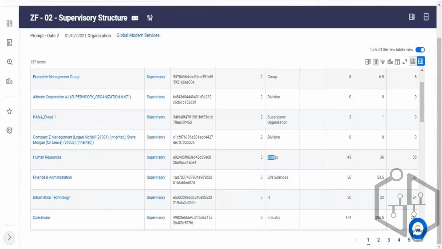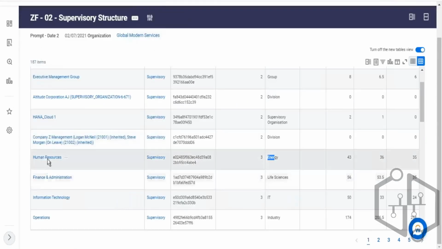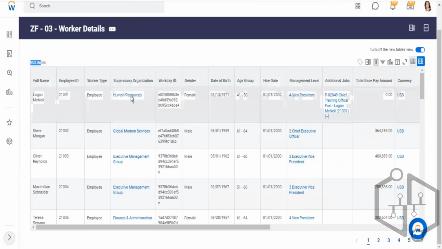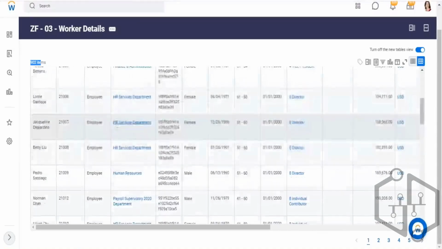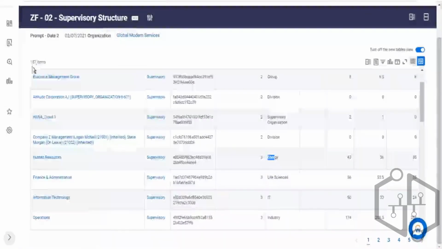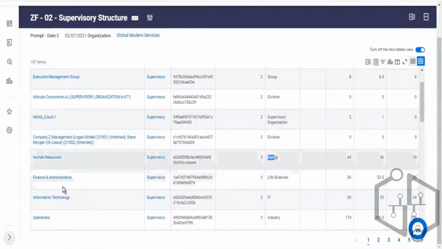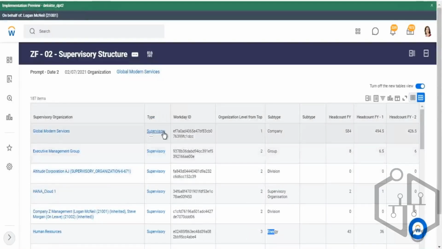The third is now my employee details. Here again, I'm pulling data for all the employees in GMS. And how am I linking this data to other data? Through the supervisory org. So under human resources, these are the employees under human resources and so on and so forth. So the link is the supervisory org of the worker can be linked to the supervisory org here, or the name here or the ID here.